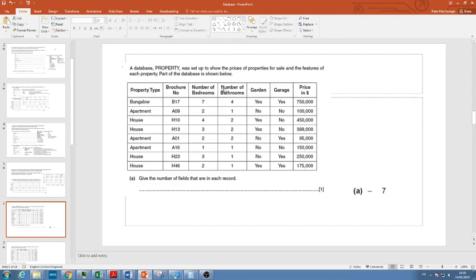Here are the field names in the top row. Each individual item of data is referred to as a field. An entire row is known as a record. That's a record on bungalows, a record on apartments, a record on a house. So this is asking us the number of fields in each record. So we've got 1, 2, 3, 4, 5, 6, 7 fields, and the answer is 7.